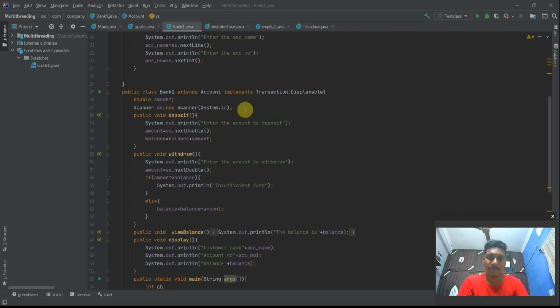The Scanner class we use, as I said, we know the syntax. Public void deposit. Deposit is nothing but adding money to the available balance. If I have zero balance and I deposit 10,000, then 0 plus 10,000, my balance will be 10,000. In this way, things go. System.out.println, enter the amount to be deposited. The amount entered here will be deposited and stored in amount, so we use ss.nextDouble. If we enter 10,000 rupees 25 paise, it needs to be double. So balance equals balance plus amount, which gives us the balance.